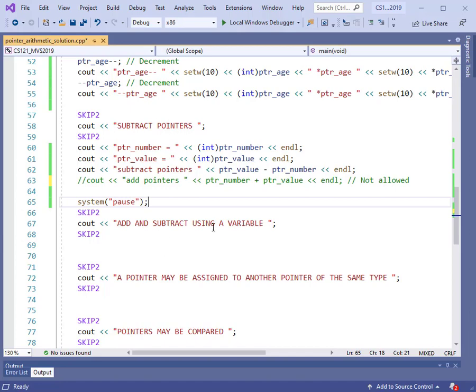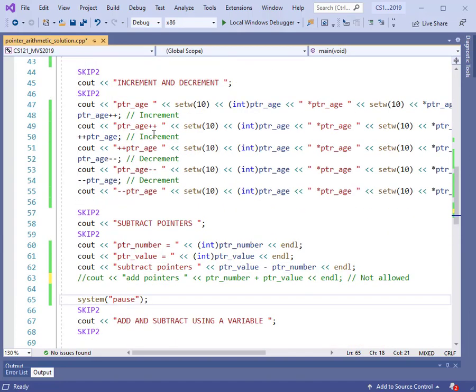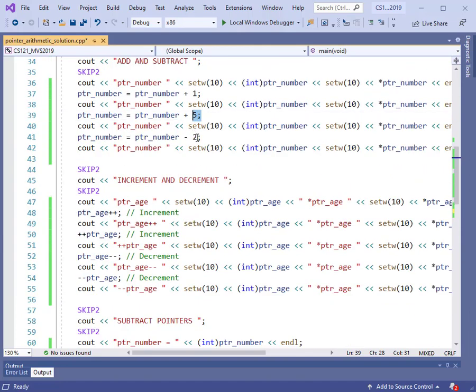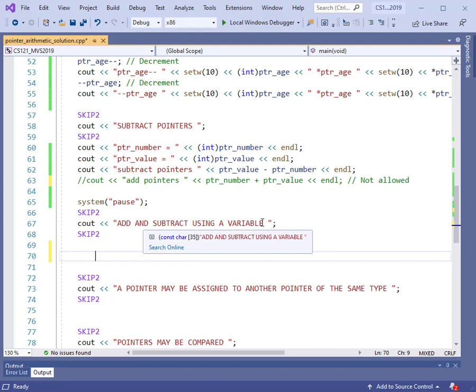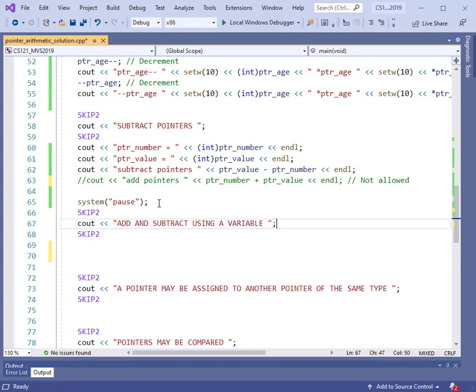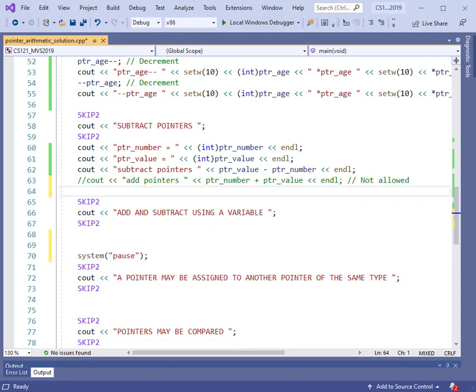Now, I've been using constant values up here. We added a 5 or we subtracted a 2, and for the increment and decrement, we just added 1 or subtracted 1. Can we use variables to do the same kind of thing? So let's experiment with that here. Can we add and subtract using a variable? Well, let's move the system pause down, and let's put some code in here to see if that kind of thing is allowed.